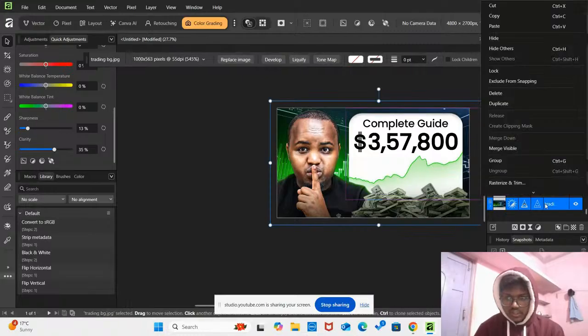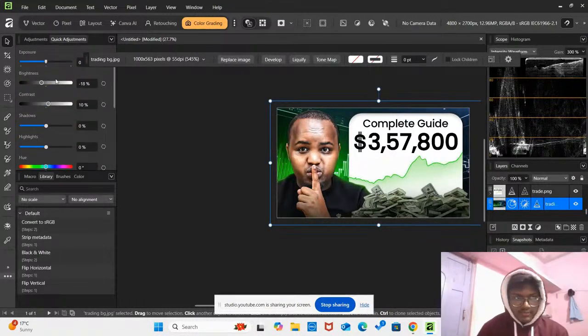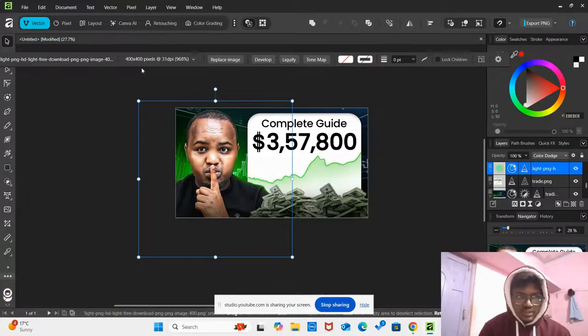Now we can go to the trading background again, and we have to increase the brightness and we will decrease the exposure. Let's wait for a while. Yeah, this looks fine now. Now this is done. Let's move to the vector tool or pixel tool. You can use any. Let's go to pixel only.